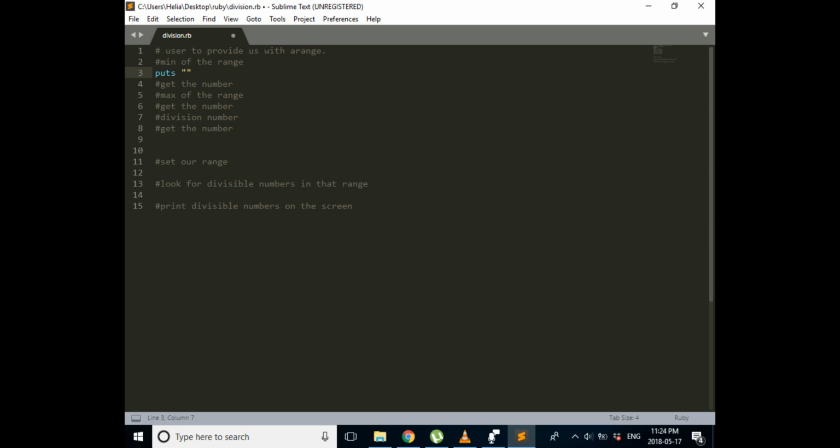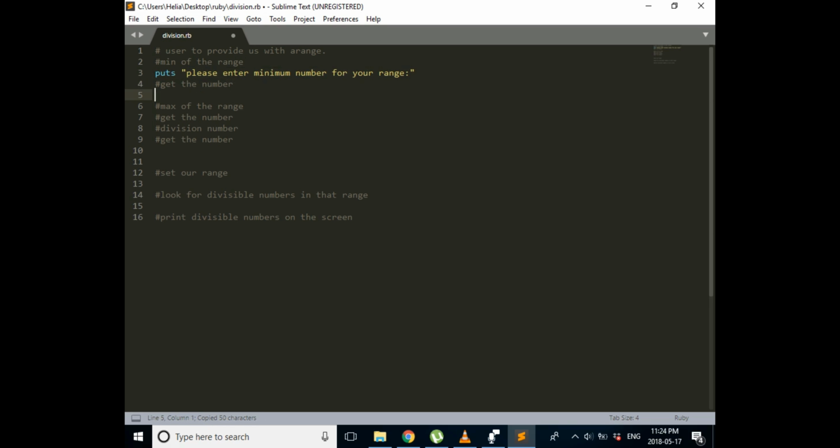So now we're giving an instruction to the user. We're asking for, please enter minimum number for your range. Then we're going to just copy this to not write it again. The next step is get the number.